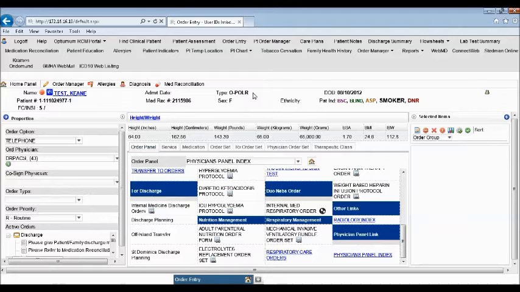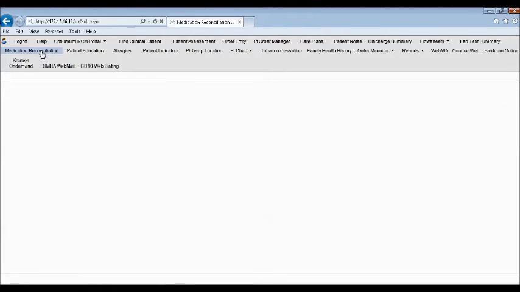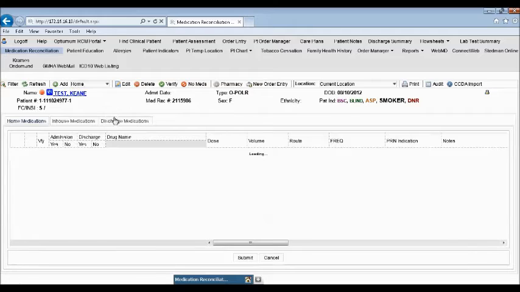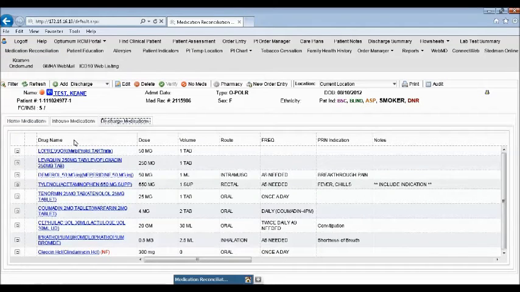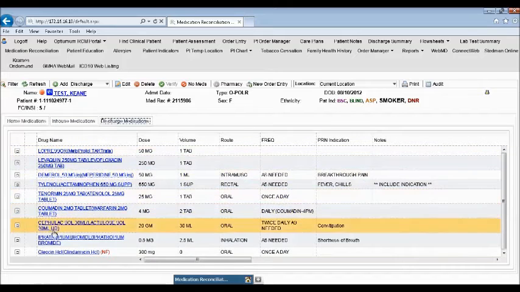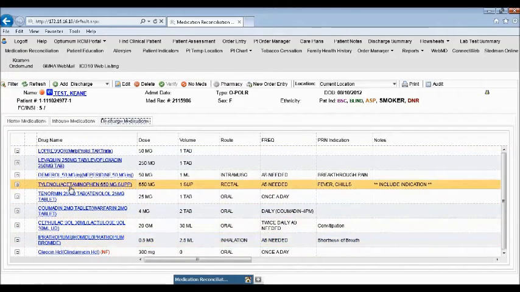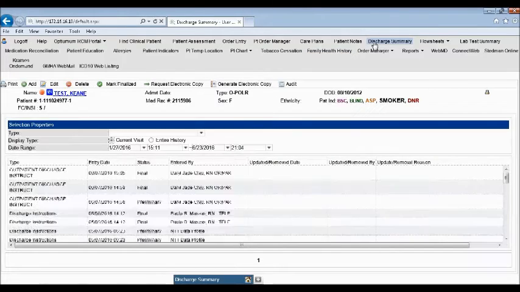For medications, we will go to medication reconciliation and go to the discharge tab. In the discharge tab, you will fill out all the medications that the doctor ordered for discharge. The next thing is discharge summary. If a physician has not completed a discharge summary, we must complete one. So you must add a discharge summary for this patient.